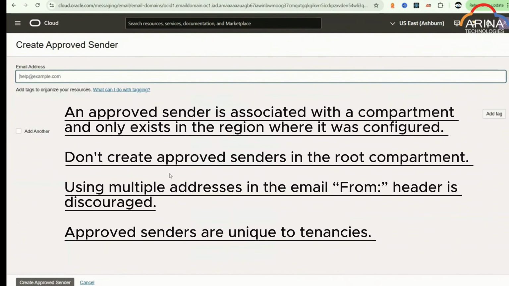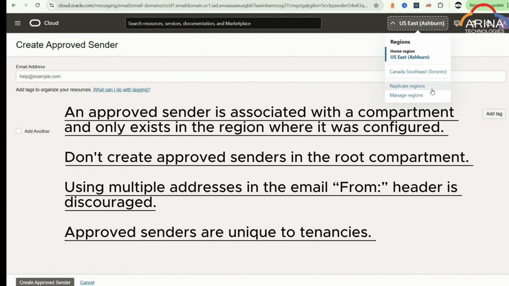And we all know what a compartment in OCI is. If we create an approved sender in the US Phoenix region, we cannot send emails through the US East Ashburn region with that sender. So if I create it in Phoenix, I will not be able to use it in the Ashburn region. And we don't create approved senders in the root compartment. It is not advised. If you do, you need to create a policy to manage the approved senders in the entire tenancy. Creating approved senders in a compartment other than the root allows the policy to be specific to that compartment.